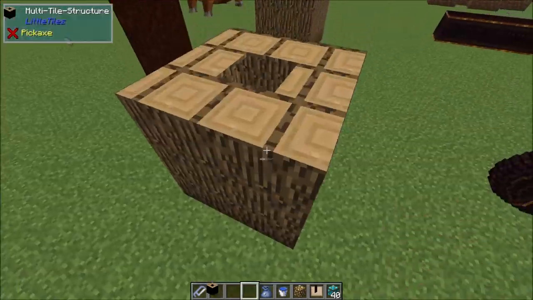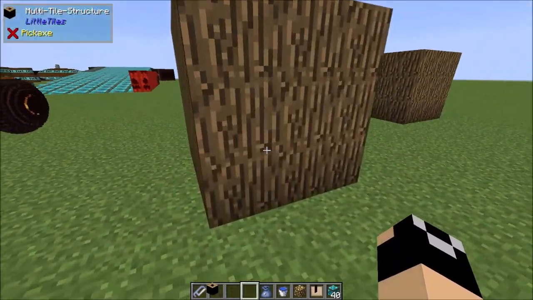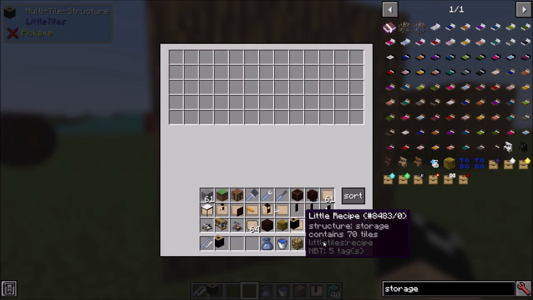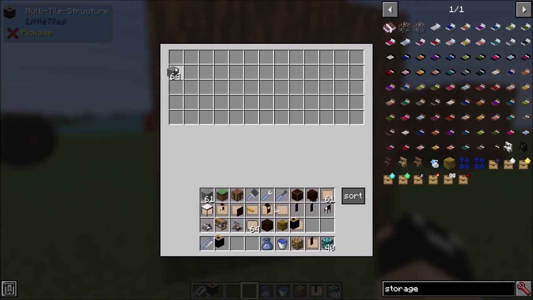But we can set this down. You can see we can't see the storage tiles down there. But if I come over here and I right click that, look how much space we have. And we can take and drop stacks into here. I think this last one, see, the last one only accepts two items. That's actually kind of important.